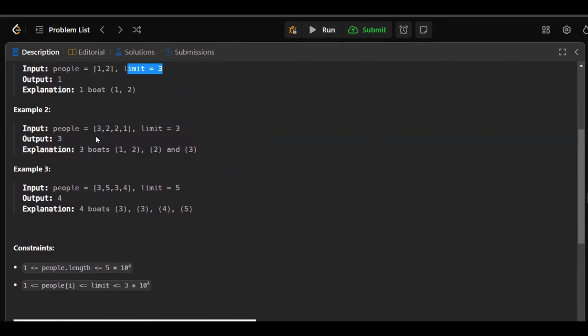Now, in the second example, the array contains 4 elements, which are 3, 2, 2, and 1, and the limit is 3. So here we need 3 boats. The first boat can carry the people of weight 1 and 2. The second boat can carry the person of weight 2, and the third boat can carry the person whose weight is 3. So here we have to return 3. I hope you understood the examples.